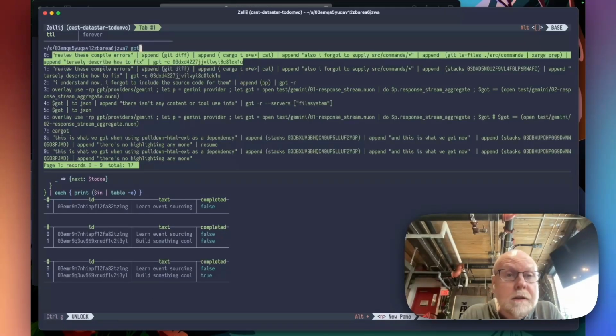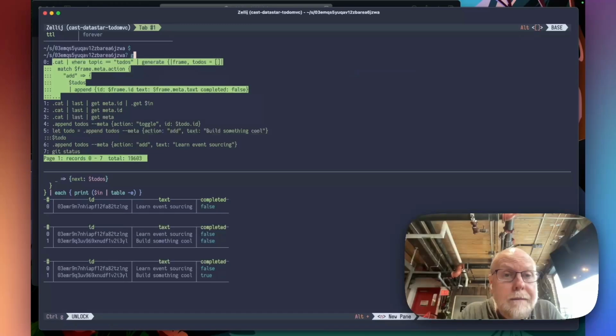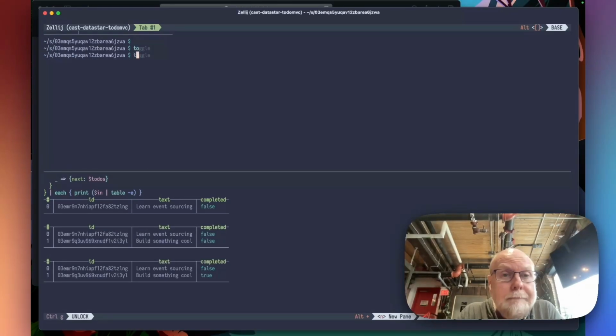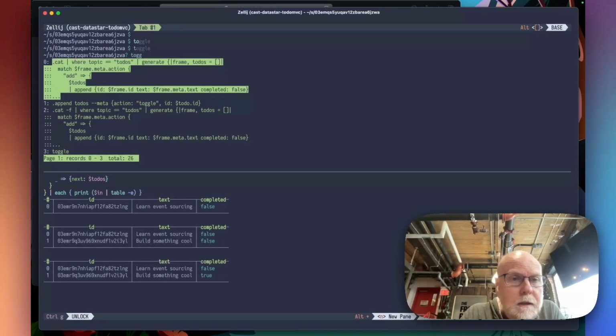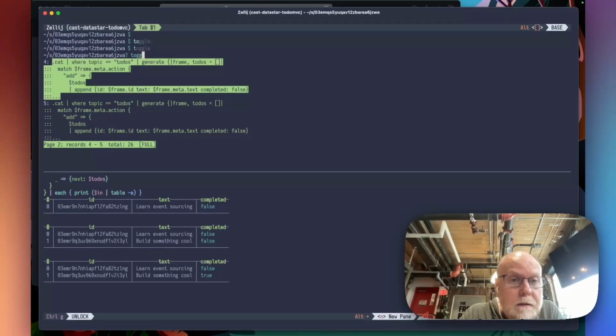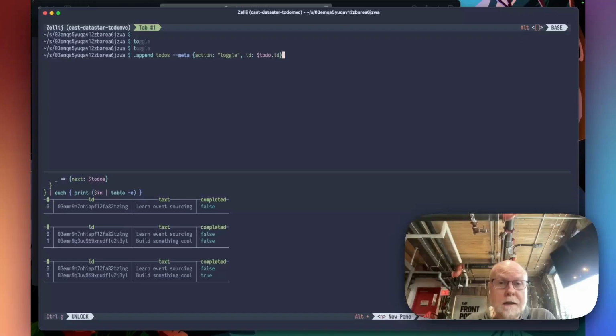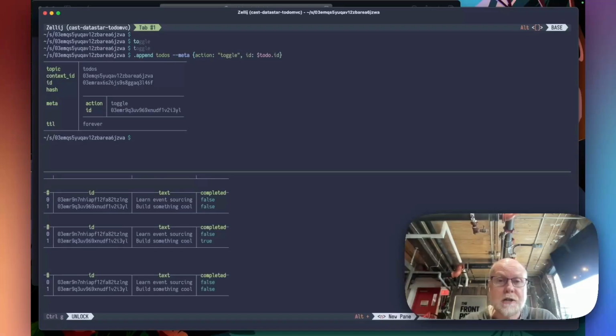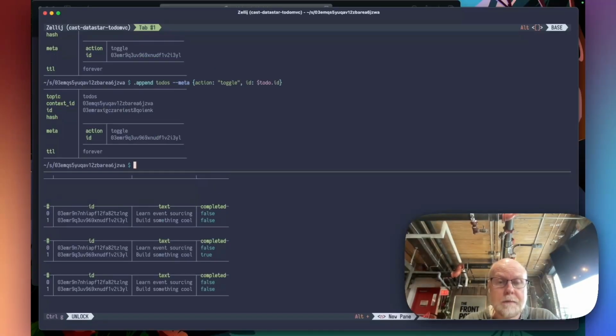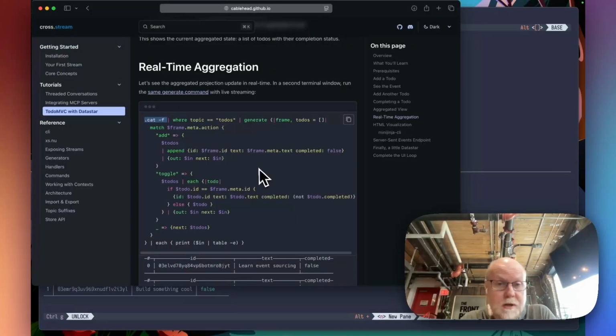So we can toggle it a few more times. Where did toggle go? Yep. Toggle. There we go. Yeah. And now because this is cat -f, we're gonna see this projection update in real time. Okay. So that's nice.